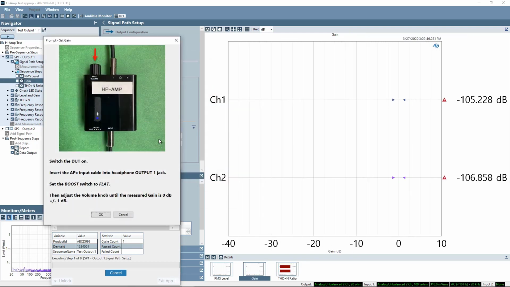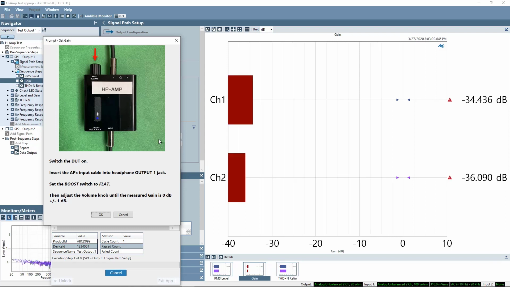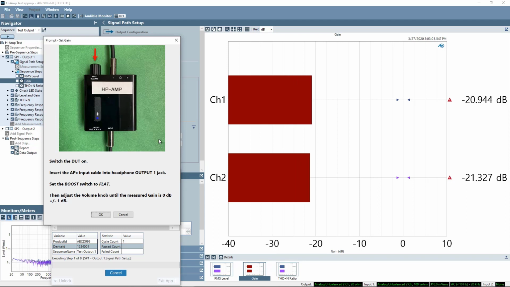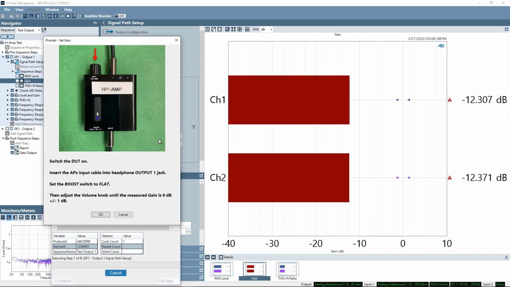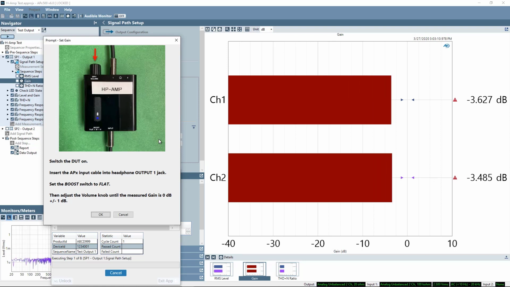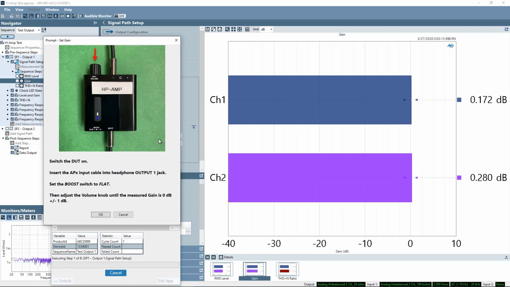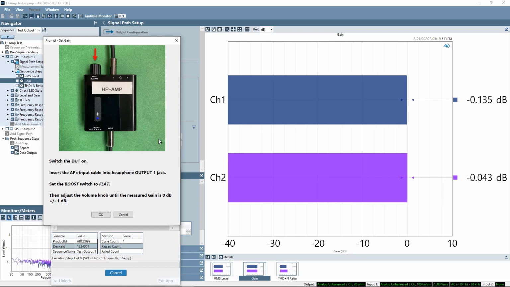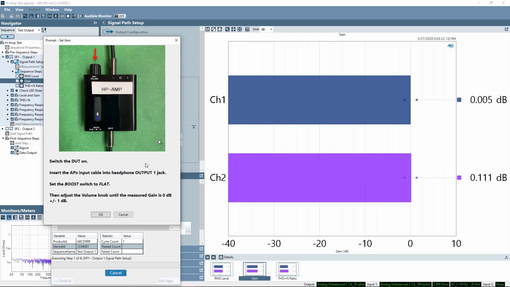Next, we get a prompt telling the operator to switch on the device under test, to insert the cable into the headphone output jack 1, set the boost to flat, and to adjust the gain. So I've just switched the unit on, and you can see here we're watching the gain increase towards the target as I increase the volume control knob. And once I get into the target zone of plus or minus 1 dB, the colored bars change color, indicating that they're within limits. Once I've adjusted the gain, I can dismiss the prompt by clicking OK.